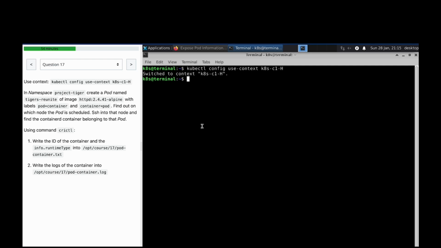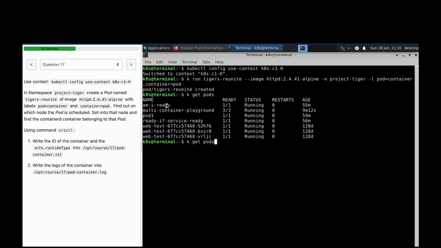Okay. k run, the name of the pod is this, --image, this is the image name, -n, this is the namespace, -l, pod equal to container. Okay, the next label we have is equal to pod. Okay, get pods -n project-tiger.